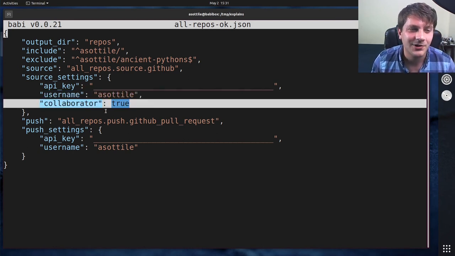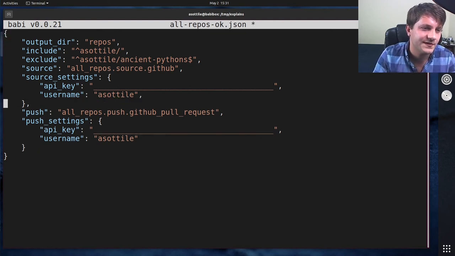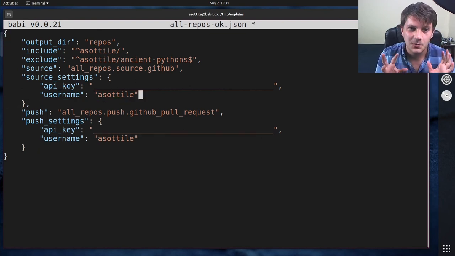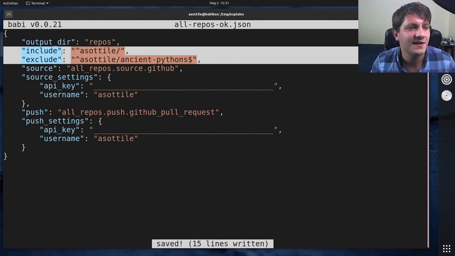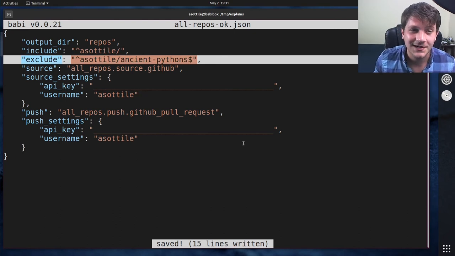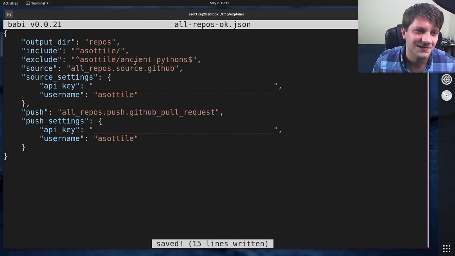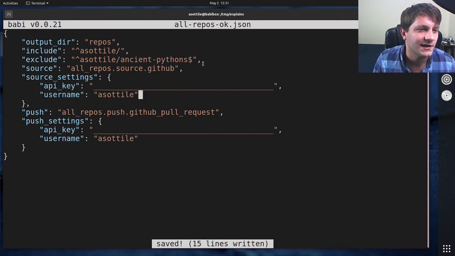And I say collaborator true. This will include other forks. I actually don't need collaborator true for this, so I'm going to leave that out. That's if you want repositories that you have contributor access to but don't explicitly own. And you can filter down the repositories. So I'm saying include everything in asottile, but we're going to filter out ancient Pythons, particularly because this one is large and I rarely care about the contents of it. So we're going to filter it out.